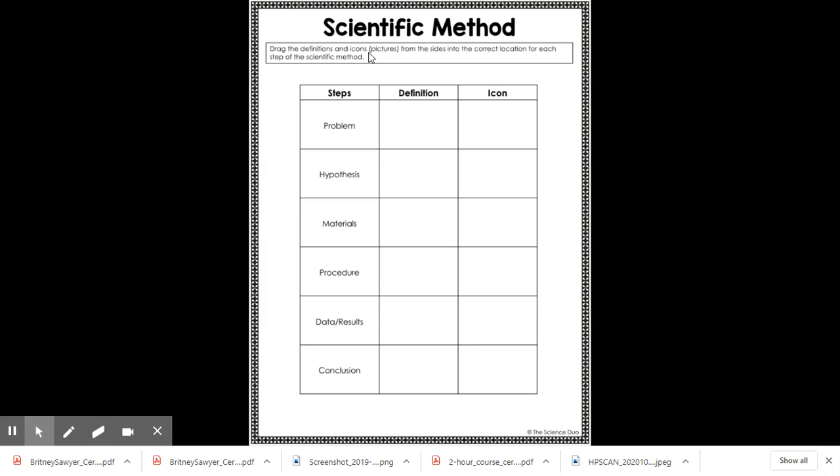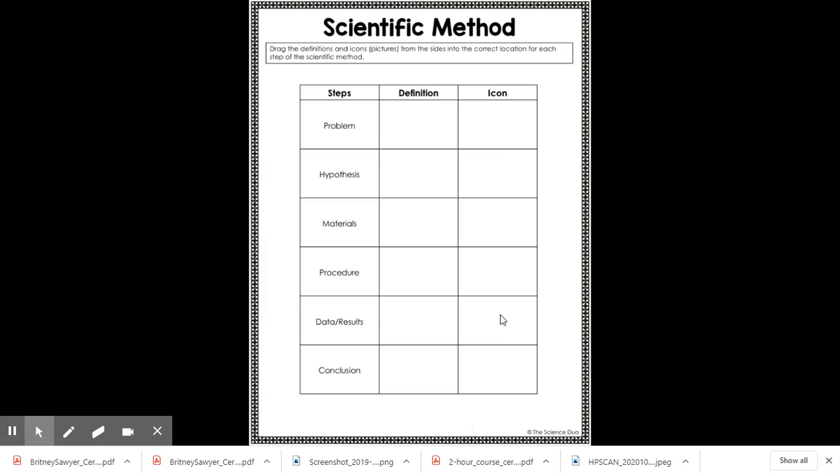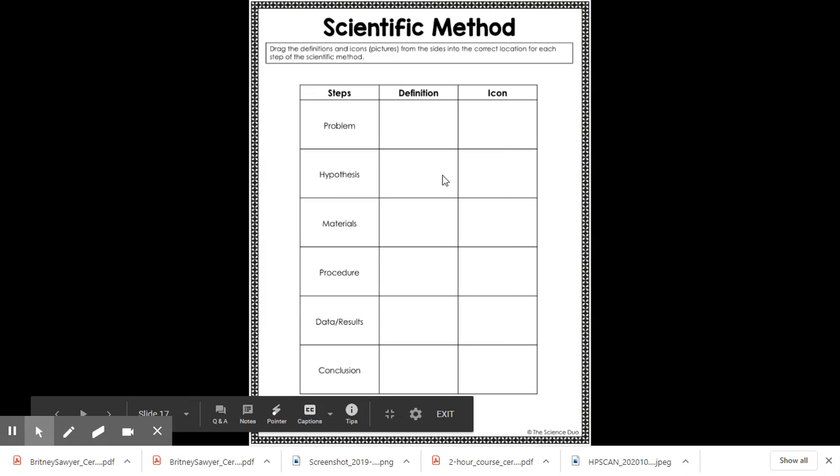Drag definitions and icons, which are pictures, from the sides to the correct location for each step in the scientific method. So you're going to tell me what the definition is. Then you're going to pull up a picture and insert it right here to match each step.